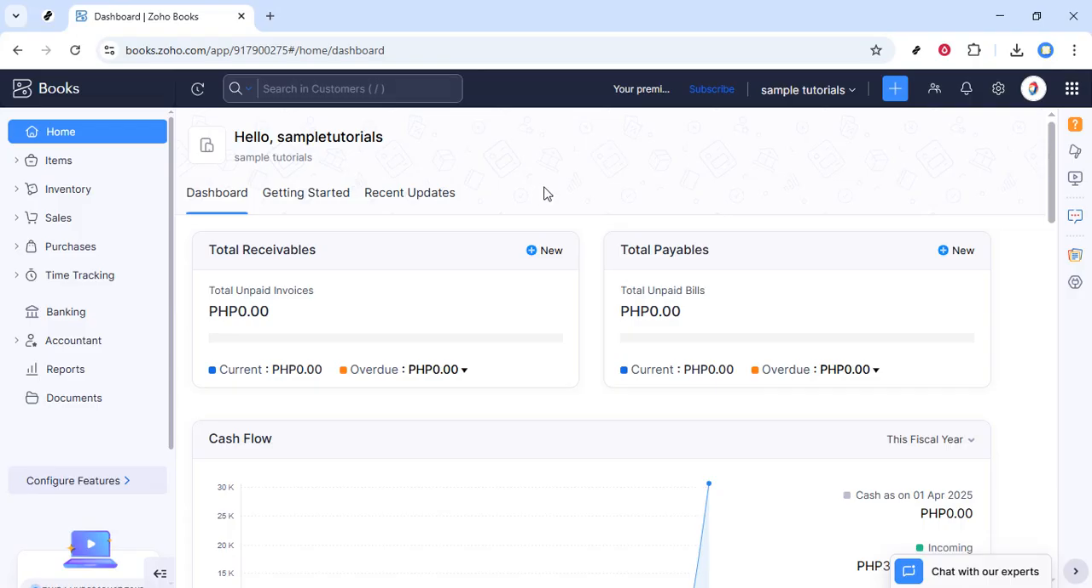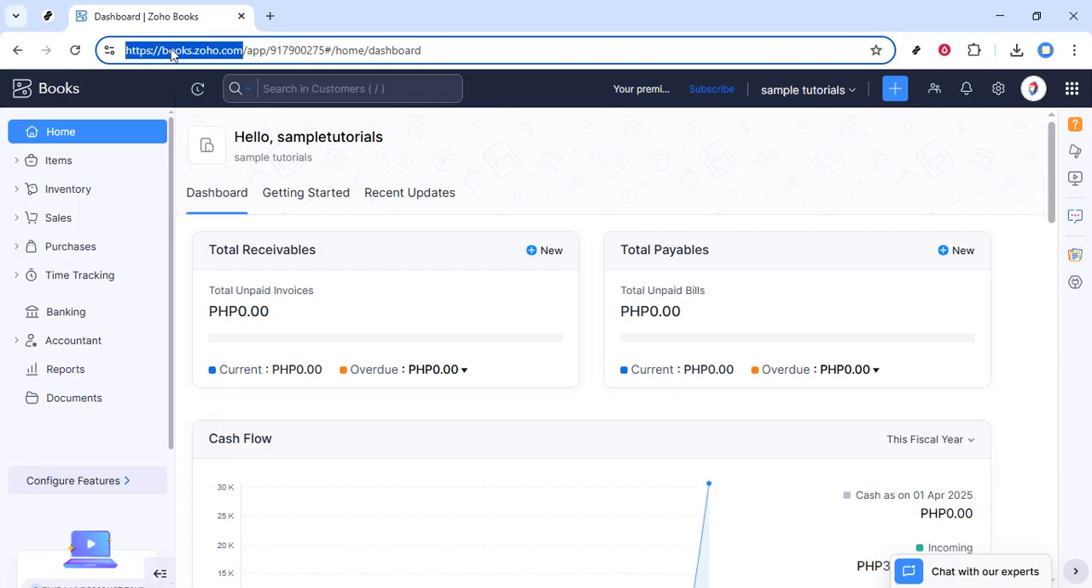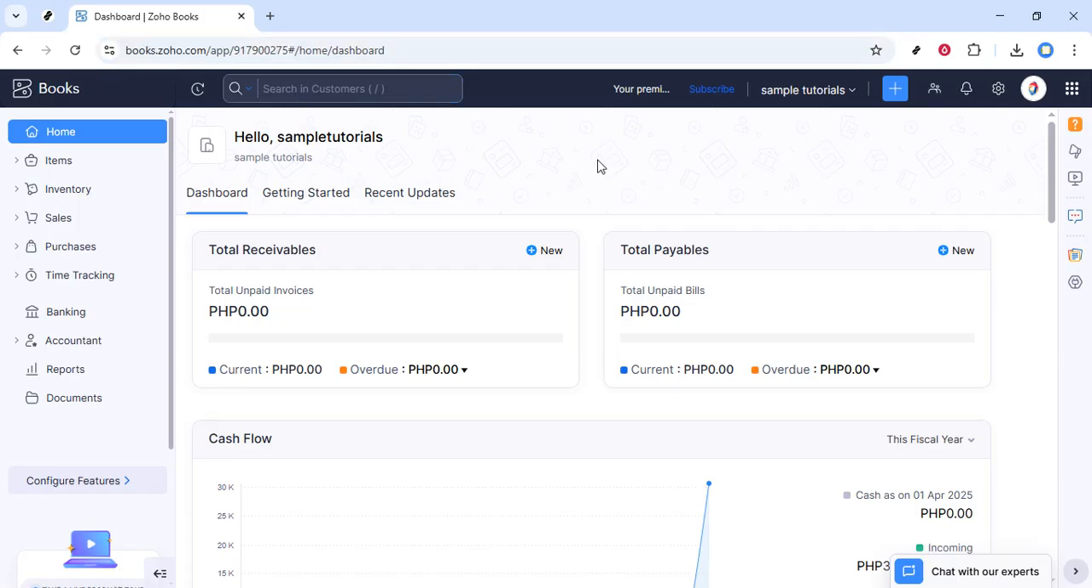First, open your web browser and head over to the Zoho Books website. In the address bar, type in the Zoho Books URL and sign into your account if you're not already logged in. Make sure you're in the right organization or company profile within Zoho Books, especially if you manage multiple businesses. The template you edit will apply only to the organization you're currently viewing, so it's worth double checking that at the top of the screen before moving on.